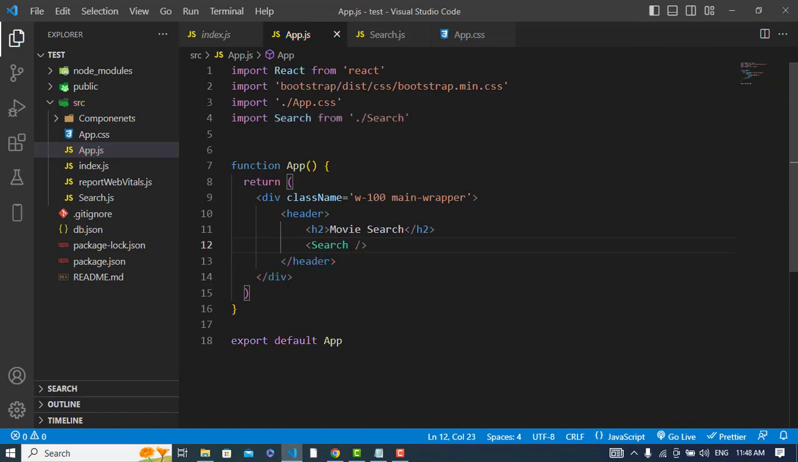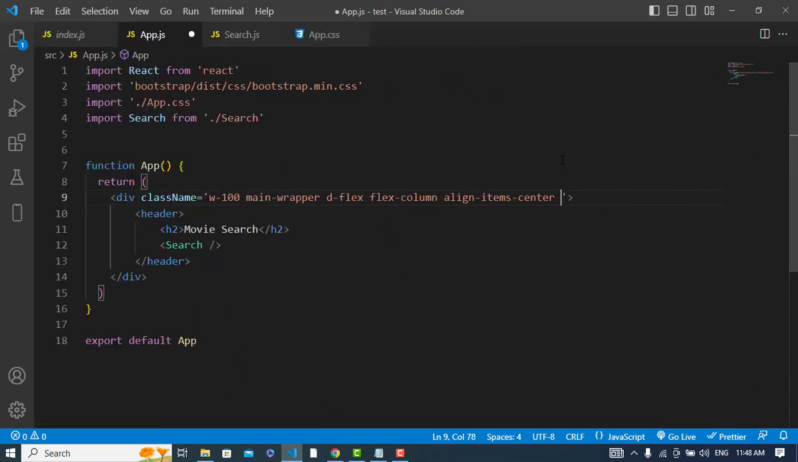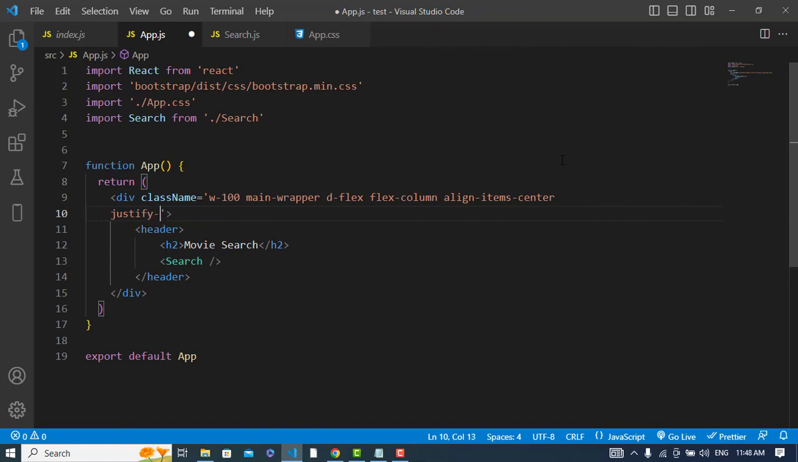Okay, so now let's add Bootstrap classes to this. Flex, flex should be column, and align items center and justify content center. So okay, we have this right now. After that we should show our result. Whenever we search a movie, we should display the result here. So the first thing is that let's check it.